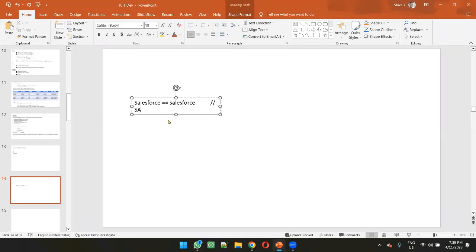Next, see. Salesforce double equals to Salesforce. Tell me, are these two things true or false? Here, the first letter is capital S. Here, small s. Here, everything is capital letters. Here, everything is small letters. But these two things are equal. True.